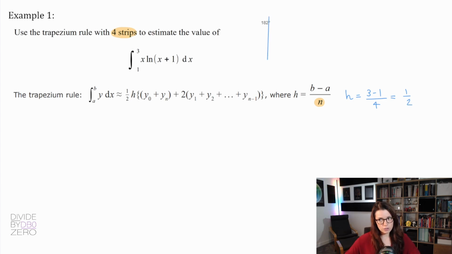And you don't have to, but I find it really useful to then draw a sketch. I'm not suggesting we need to know what x ln(x+1) looks like in a sketch. I just mean a generic shape, maybe something like this. Reason being, I like to visualize the area that I'm finding. So I know I want the area between 1 and 3. I know I want 4 strips. And I also know that the height of each trapezium is a half.